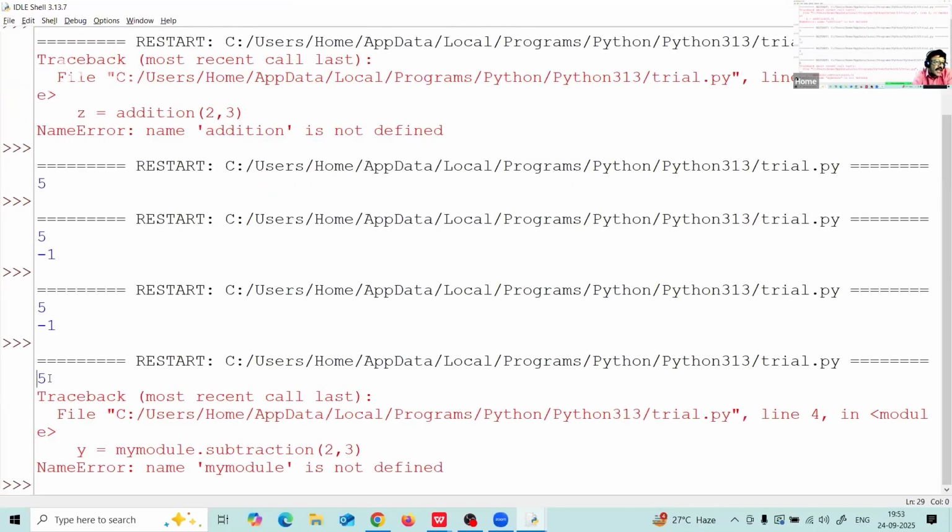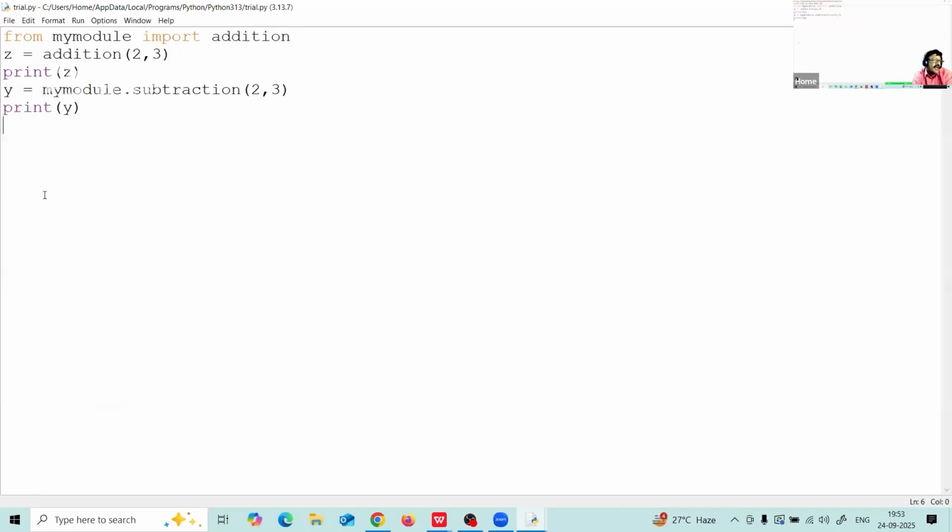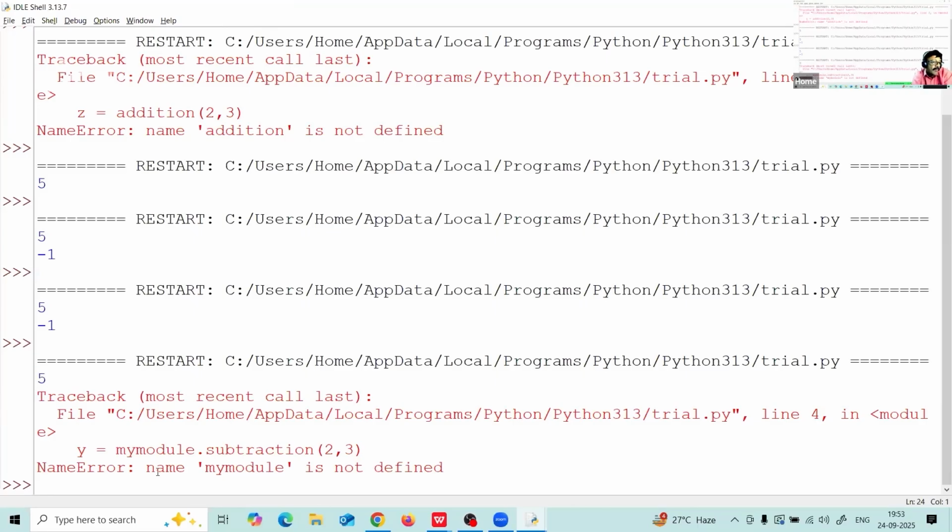Just check. First line executed, 5. Do you observe the execution very clearly? First output 5 was given. That means this line was successful. Addition was called. Z was 5. Print Z printed 5. But this line is giving an error. Let's see what is the error. Name error. My module is not defined, it says. Oh, good Lord. My module is not defined because you have not imported my module. You have imported only the addition function from that my module.